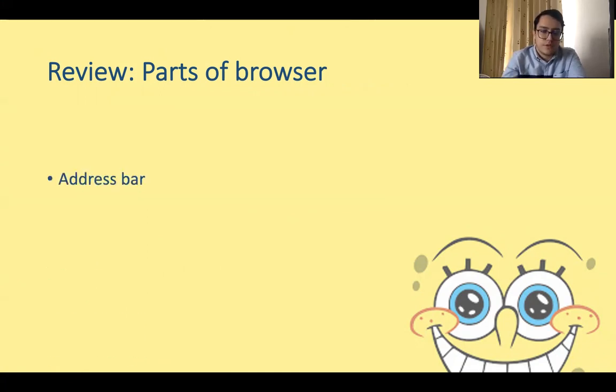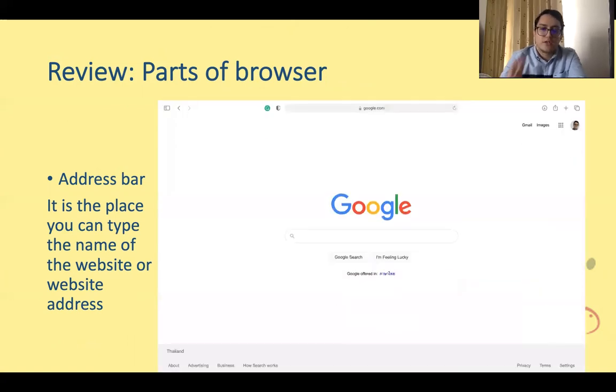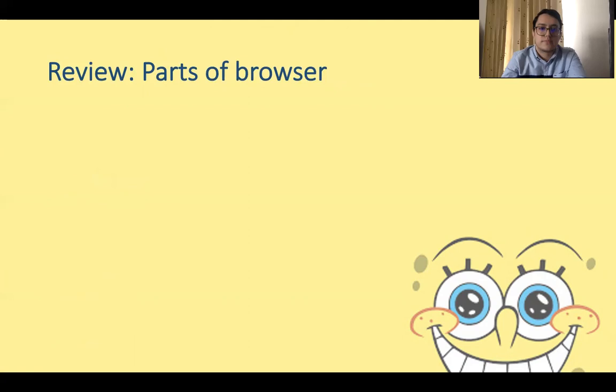Address bar. It is the place that you can type the name of the website or the website address, okay? So which one was it? Do you remember that? It was right on the top, okay? That's your address bar. That's where you can search and type what you are looking for.